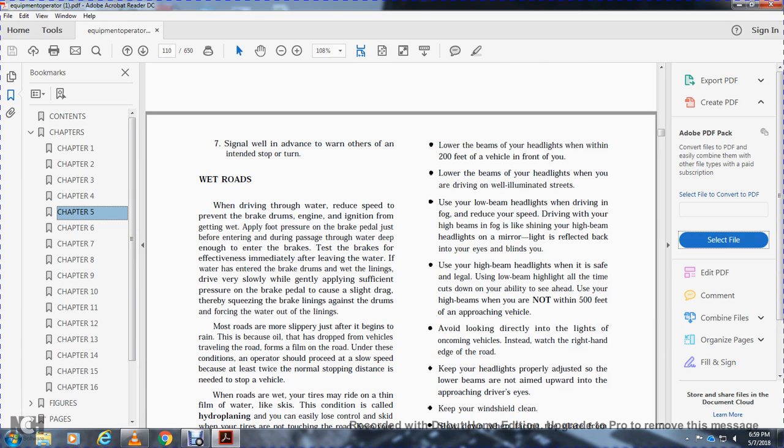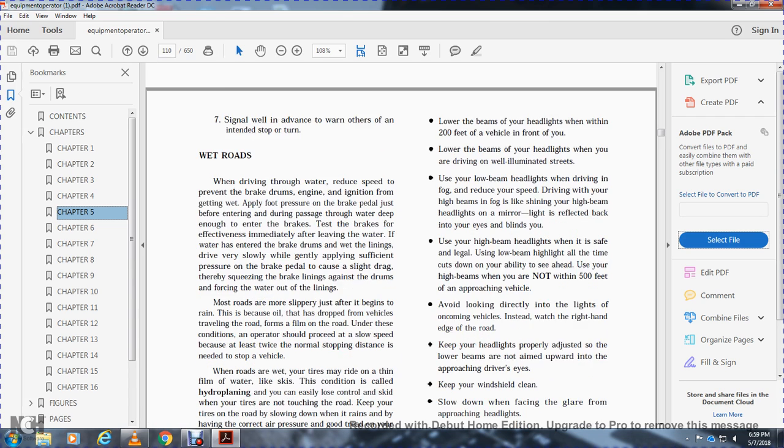They have to apply foot pressure on the brake pedal when entering and during the passage through water deep enough to affect the brakes. Test the brakes for effectiveness immediately after leaving the water. The water enters the brake drum, wetting the linings of the vehicle. Drive slowly while gently applying enough brake pedal pressure to cause slight drag, thereby squeezing the brake linings against the drums and forcing the water out of the linings.